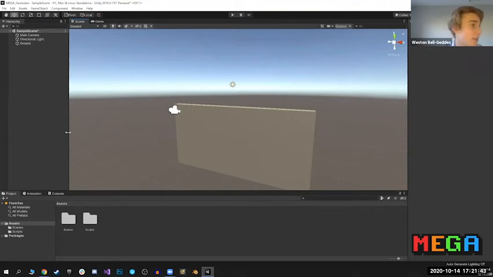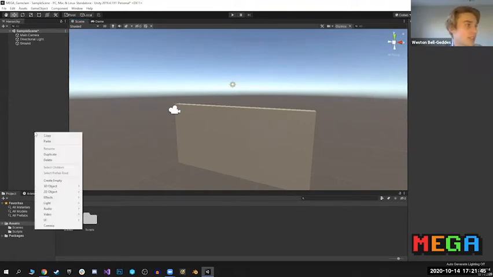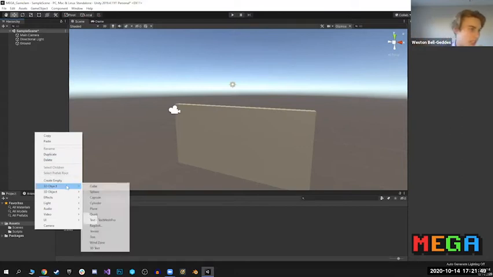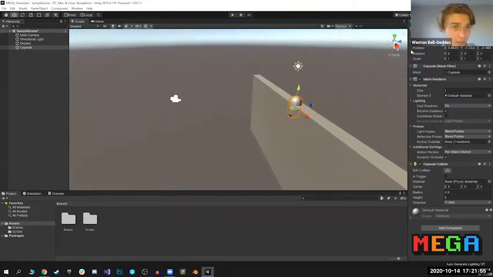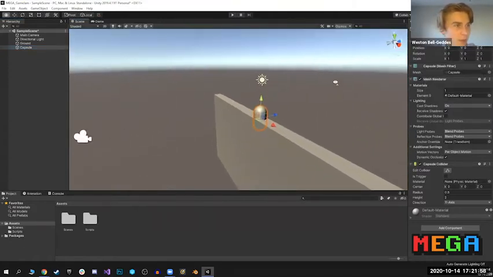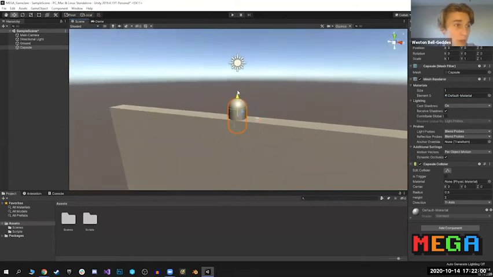So let's add a player capsule. Once again, we're going to right click in our hierarchy view and say 3D object, capsule. This capsule is a little tiny guy who is going to be our player. You can make this a cube if you'd like. You can make this anything you want. I like to make it a little capsule.